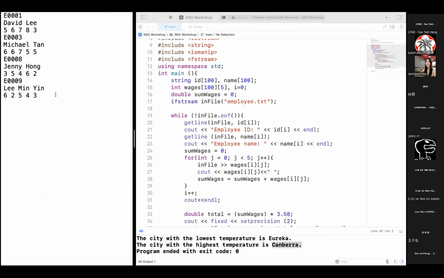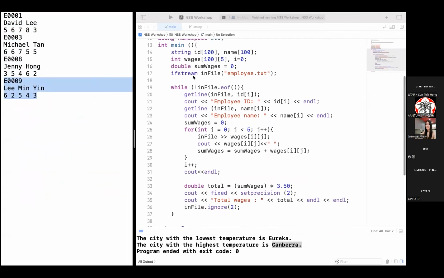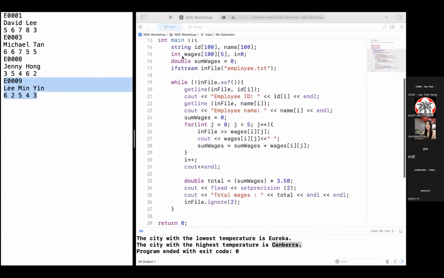Okay, so here we have the input file. We have the information of employee 1, employee 2, employee 3, and employee 4. Here we have the code to calculate each of the employee's total wages. So here is the solution in C++.